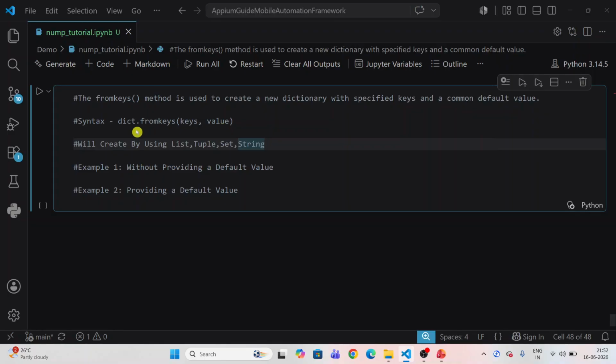If you see the syntax, we have dict.fromkeys(keys, value). The value is not mandatory, it is optional, so I kept it in square brackets. When you are using the fromkeys method, keys is a mandatory argument you need to use, and value is optional.